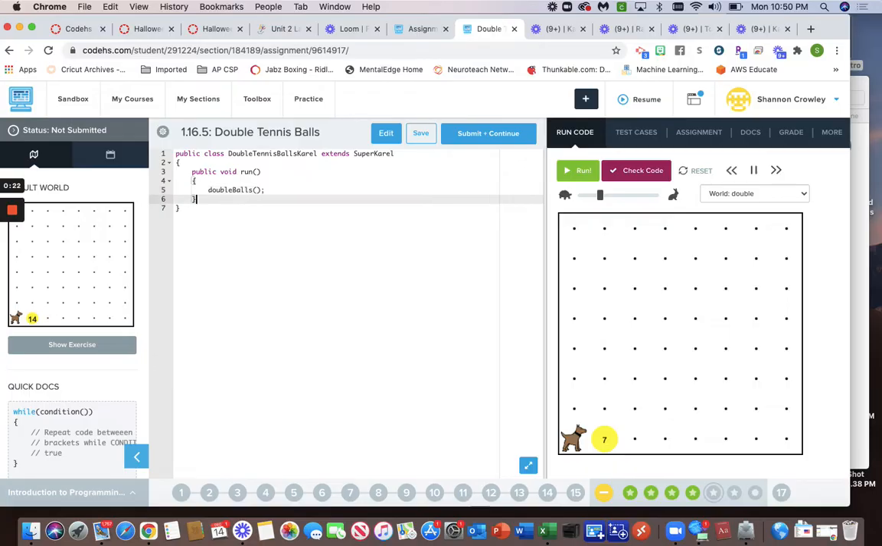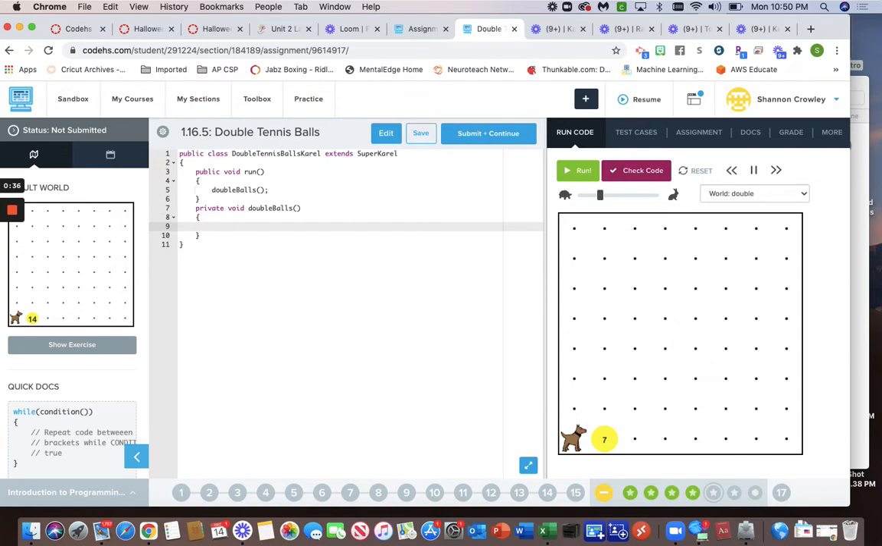Can't call it double, that's a reserved word in Java. So you're going to write private void double balls. See how it gets highlighted. All right. So before I do double balls, we do have to move. I'm not going to put the move in here. Let's pretend she's already on the balls.